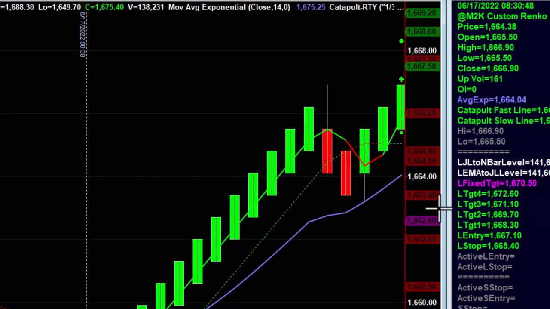You click on the bar and the whole trade is there in the data window, your stop, your entry, your targets. It reads up in the direction of the trade because it's a long trade. When you're above the green dotted line, you're long. So let's see what happened.